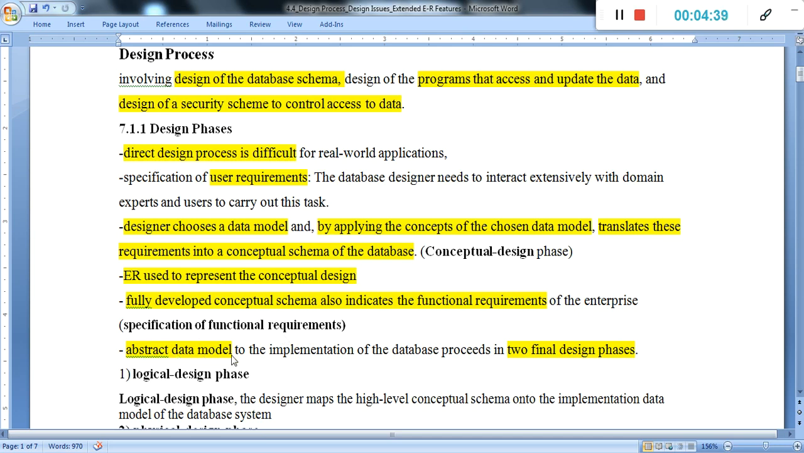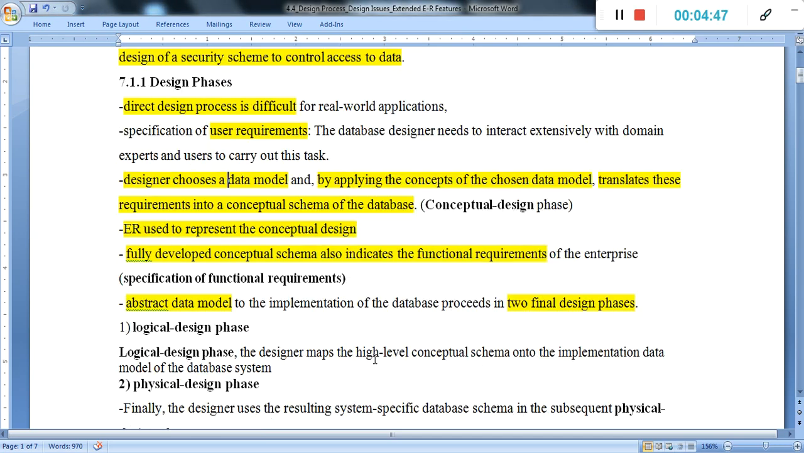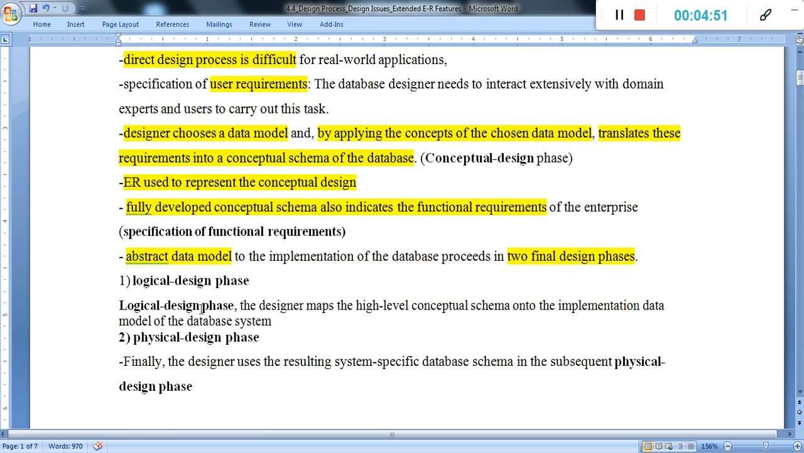Next, the move from the abstract data model to the implementation of a database proceeds in two final design phases. After the specification, come the two phases of design: the logical design and the physical design. What is the logical design? A designer maps the high level conceptual schema onto the implementation data model of the database system.